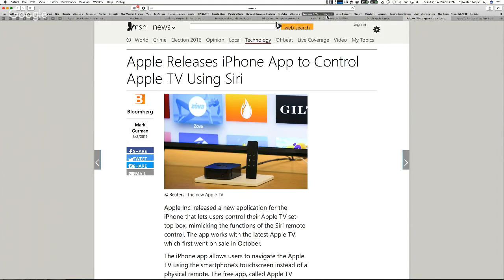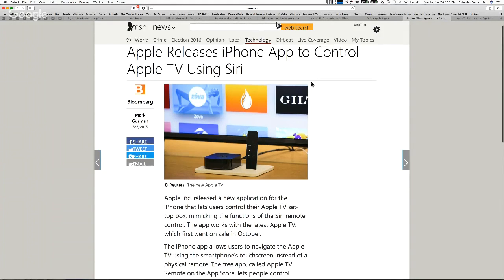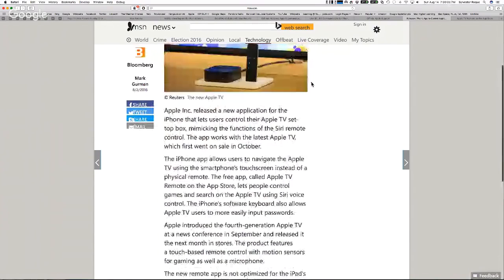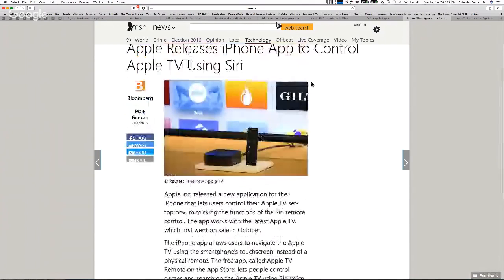I tried it earlier today. I just literally found out about this in preparation for the show today. I was looking through some stuff and I stumbled on this. Apple has an app in the iTunes store, in the App Store at the moment.